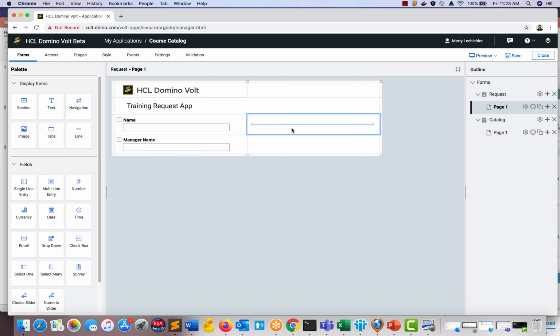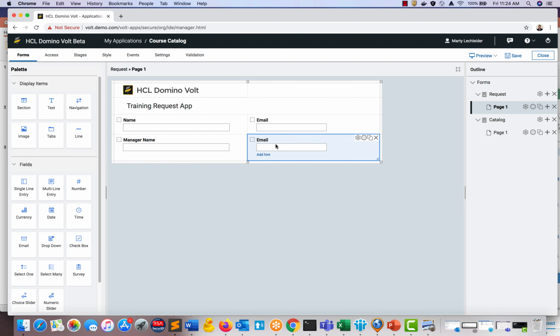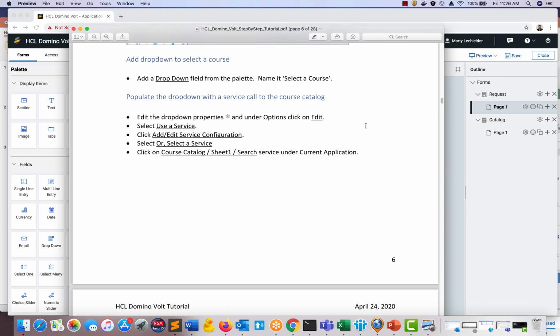Click to the right of Name and then click on the email item. Duplicate that, and again single click into the title and put Manager in front of email. Next, we'll add a drop down to select a course.